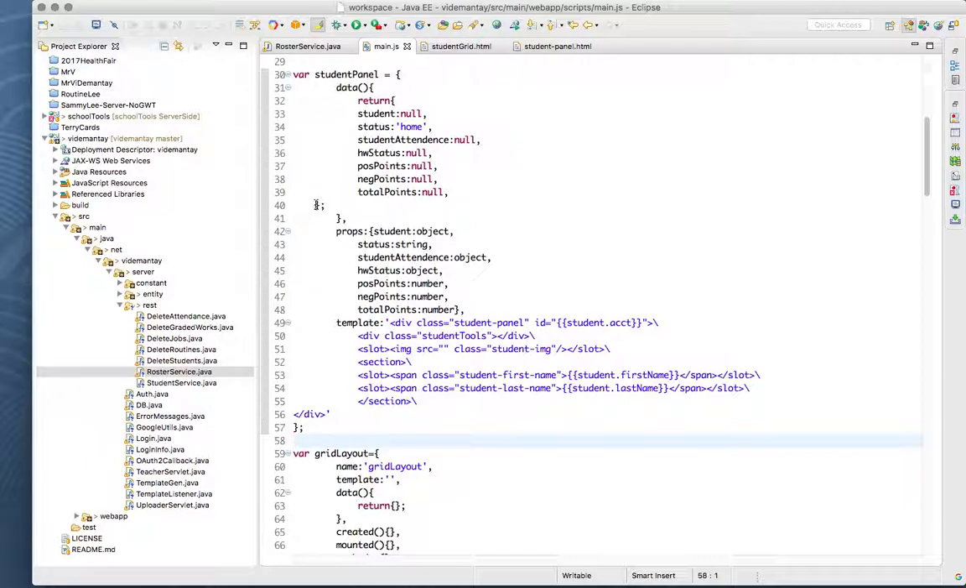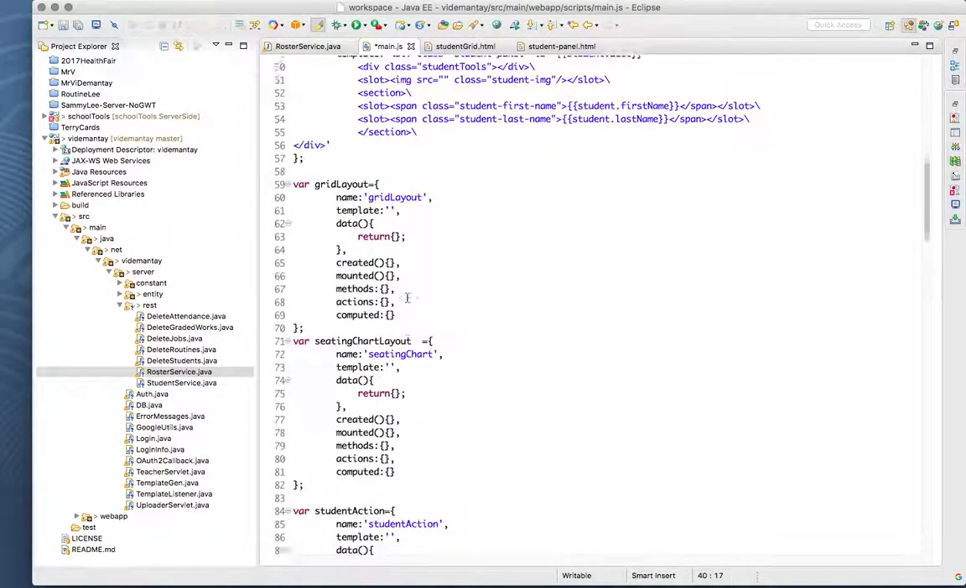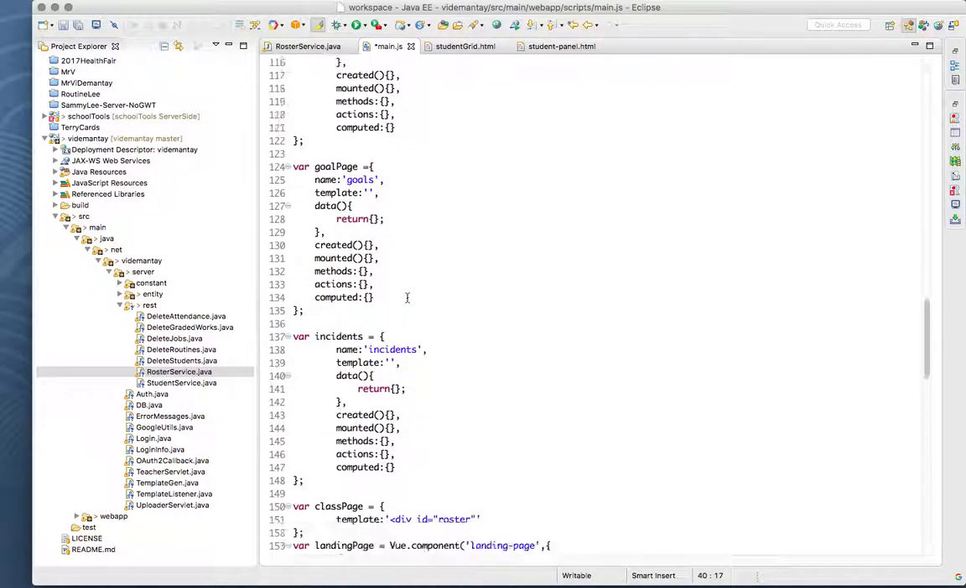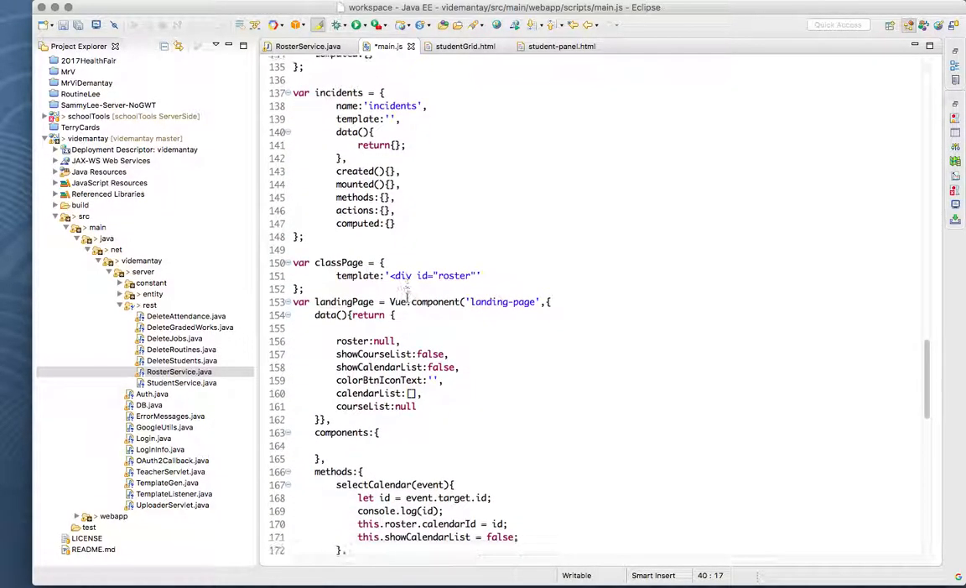Okay, so what I really need to get into is my routine page, my assignment page, my goal page, my incidents page. Now here's my class page, and I haven't done much with it. I just realized I didn't have any of the things on the server side going on. Now I have that going, so I'll make a template.